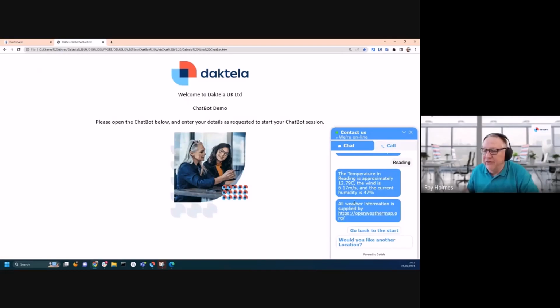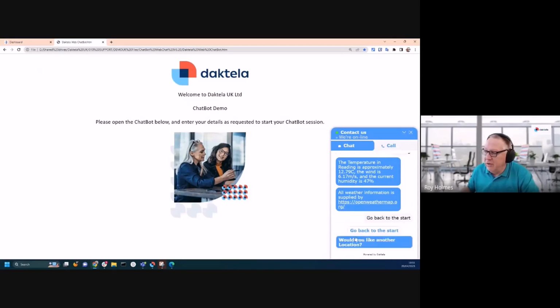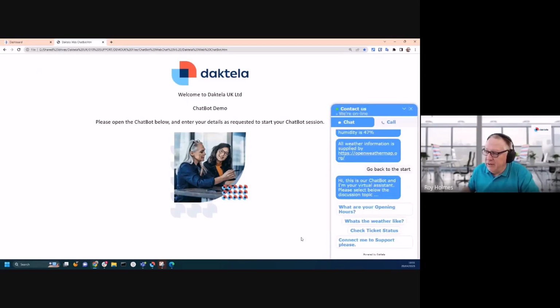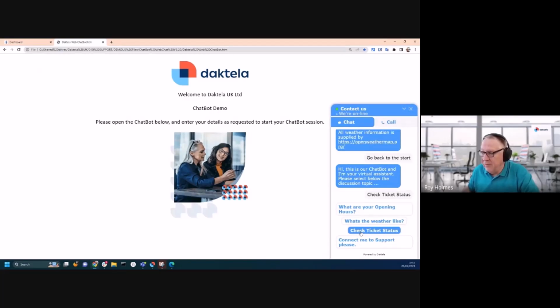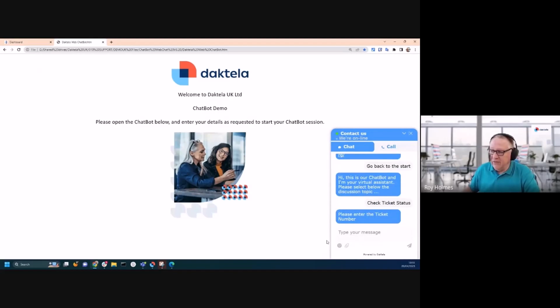So this just proves, if you like, that we can go off to a third party. I won't put in another location at the moment. But what I might say is I want to check a ticket status. We haven't looked at tickets yet, but basically tickets are history, if you like, on the system, and also email.